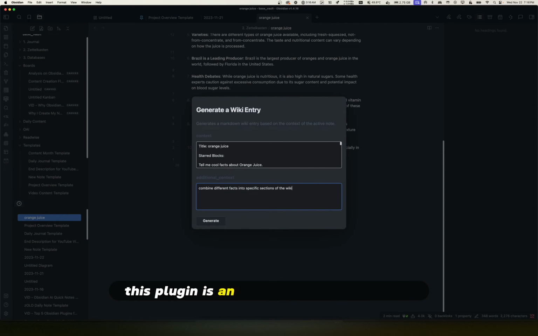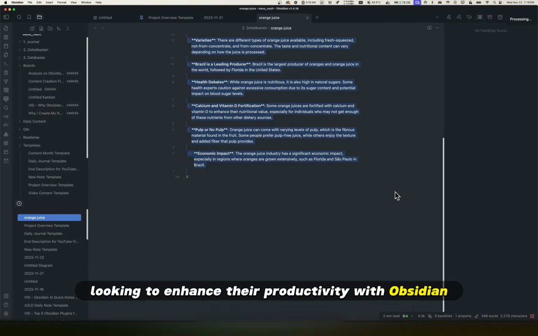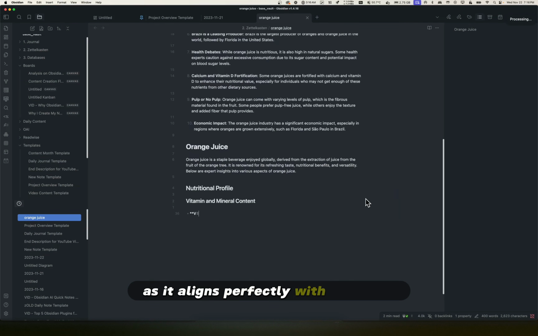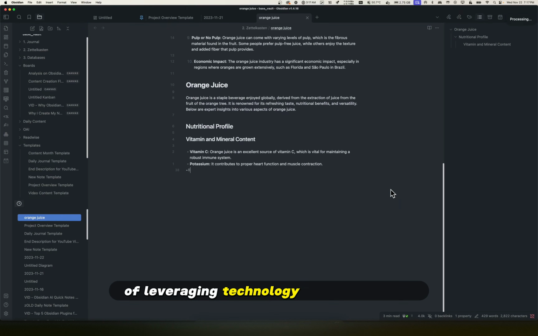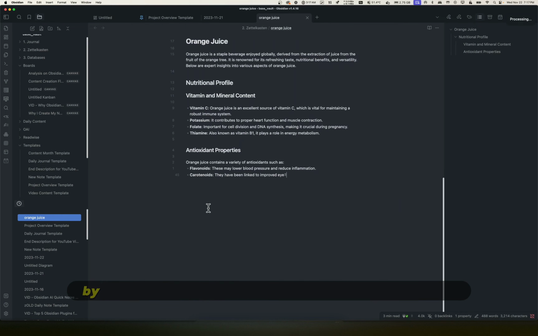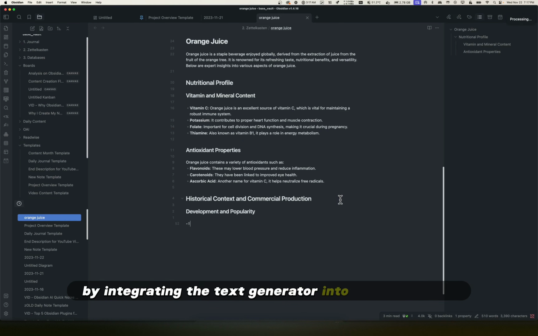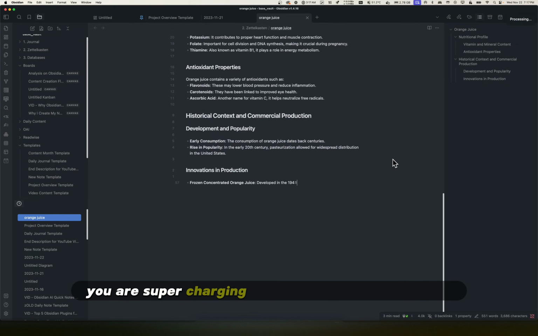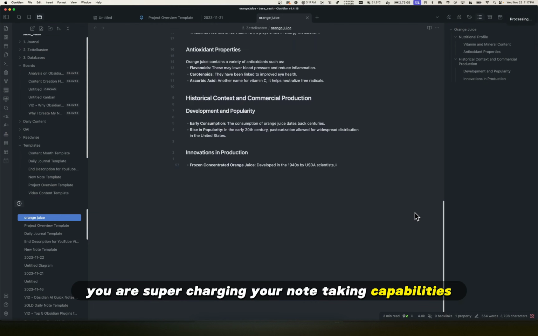This plugin is an essential tool for anyone looking to enhance their productivity with Obsidian. It's especially useful for our community as it aligns perfectly with our ethos of leveraging technology to speed up and automate daily repetitive, mundane tasks. By integrating the text generator into your workflow, you're not just organizing your thoughts, you are supercharging your note-taking capabilities.